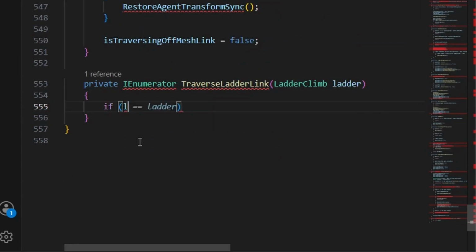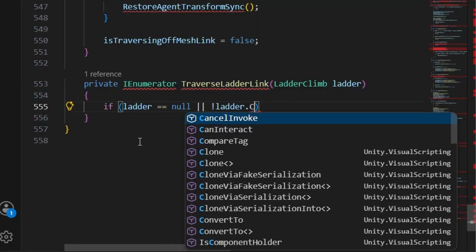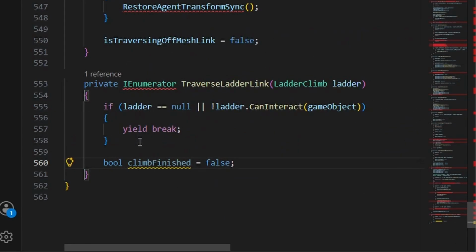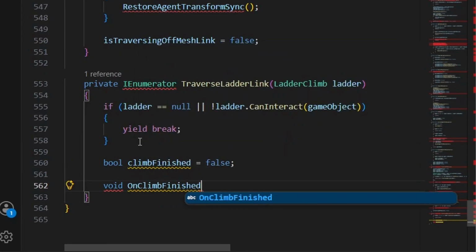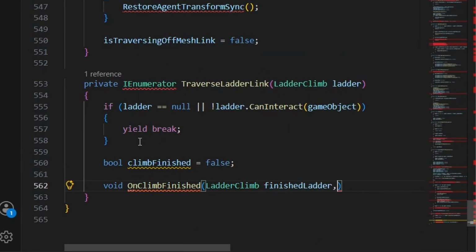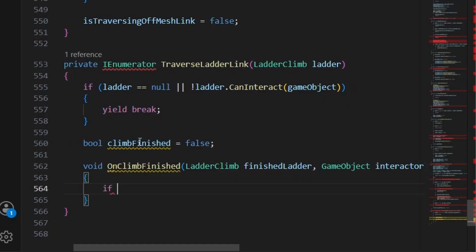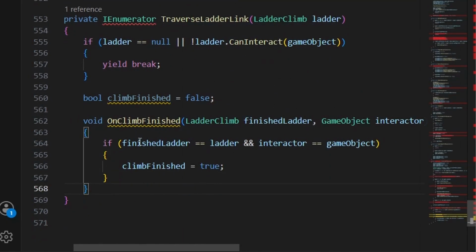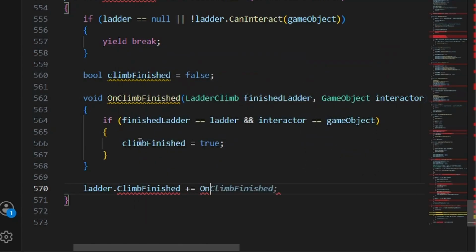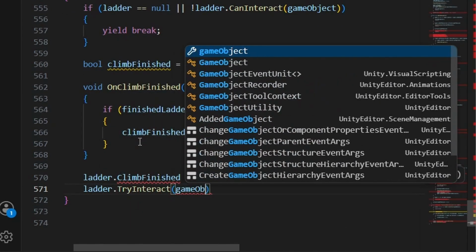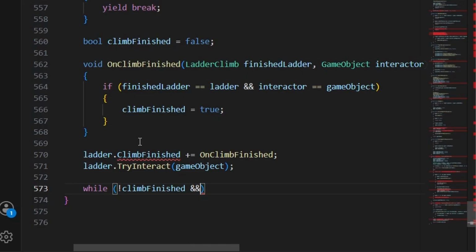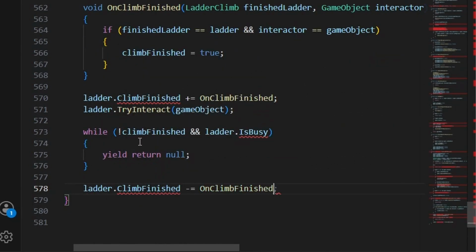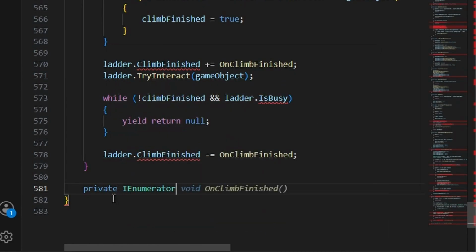Now we're going to make the traverse ladder link coroutine. If ladder is null or ladder.CanInteract with the game object is false, yield break. We'll make a bool called climbFinished and initialize that at false. Then we'll make a void OnClimbFinished, ladder, game object interactor. We'll say if finished ladder equals ladder and interactor equals game object, climbFinished equals true. Ladder.climbFinished plus equals OnClimbFinished. Ladder.TryInteract game object. Now you can see here that there's some things in our ladder script that are missing, which we're going to have to add later. We will get to that after we finish up writing this script all out.